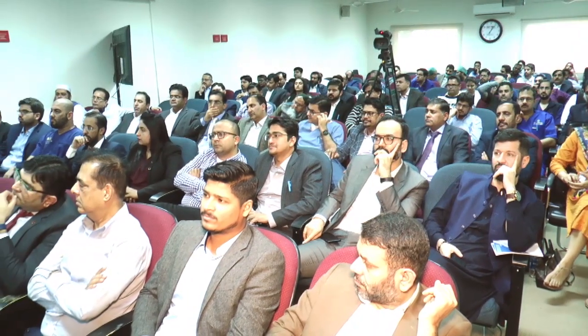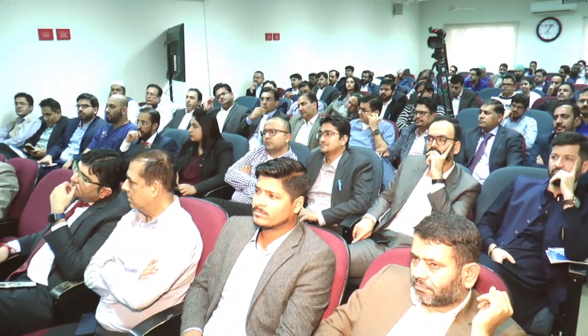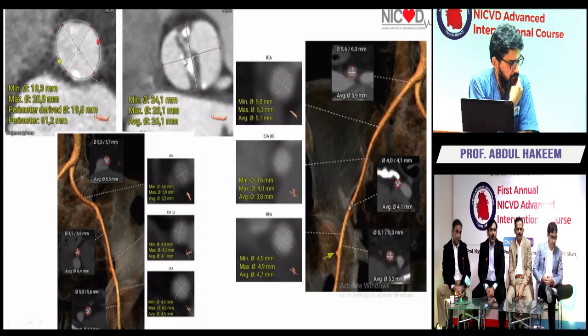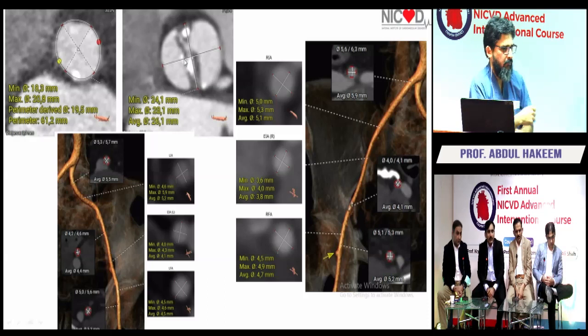What kind of valve should we put in this patient? Although for bicuspid valve there is no data available, most of the robust trials were done on tricuspid valves, and this depends upon the calculation. After doing the calculation, you can fix the valve.